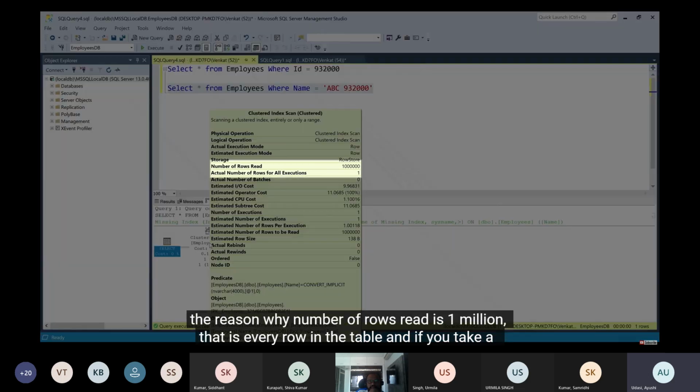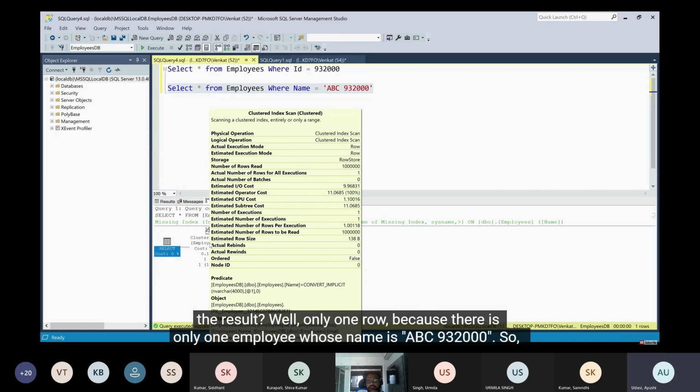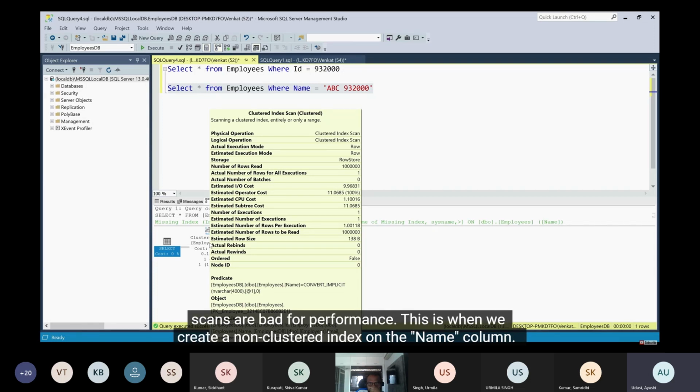This is exactly the reason why the number of rows read is 1 million. That is every row in the table. And if you take a look at actual number of rows for all executions, the value is 1. How many rows are we expecting in the result? Well, only one row, because there is only one employee whose name is ABC 932,000. So to produce this one row as the result, SQL Server has to read all the 1 million rows from the table because there is no index to help this query. This is called index scan, and in general, index scans are bad for performance.